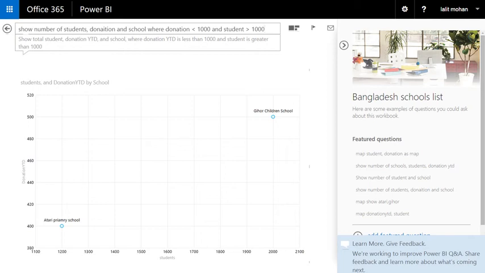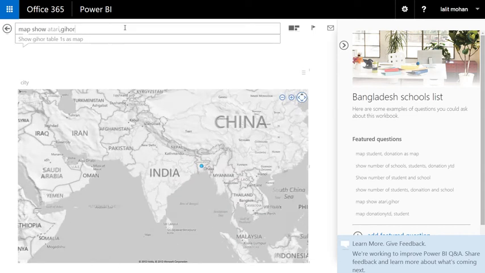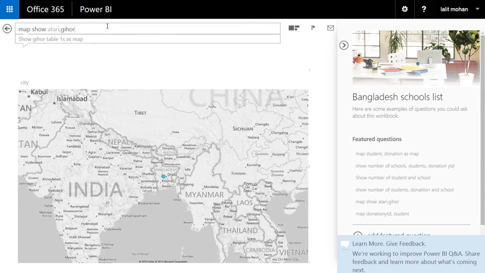Now the candidate recipient schools are narrowed down. Donors would like to see where these schools are located. Office 365 can show the location of each school on the map for donors' viewing.